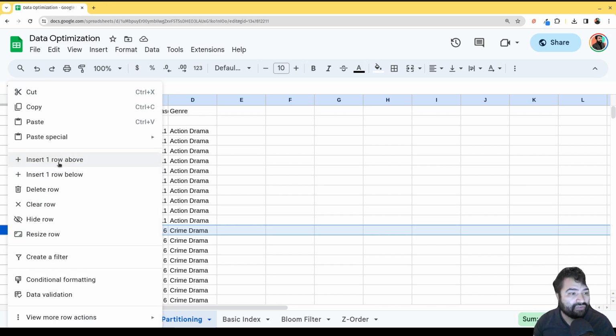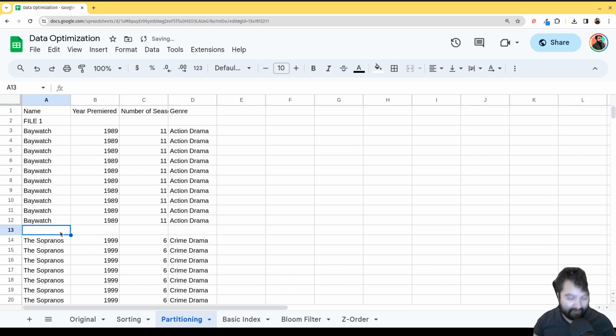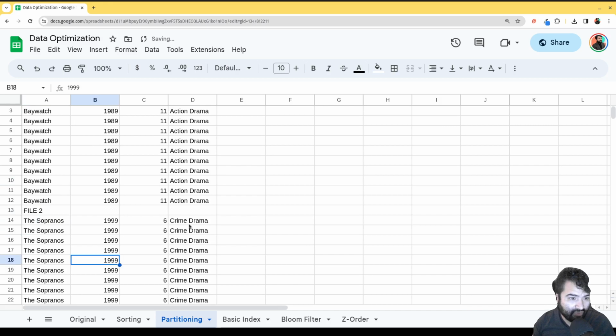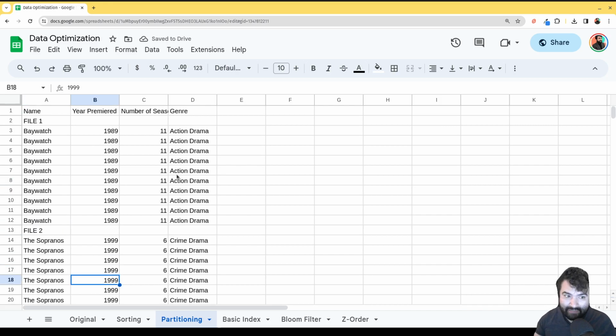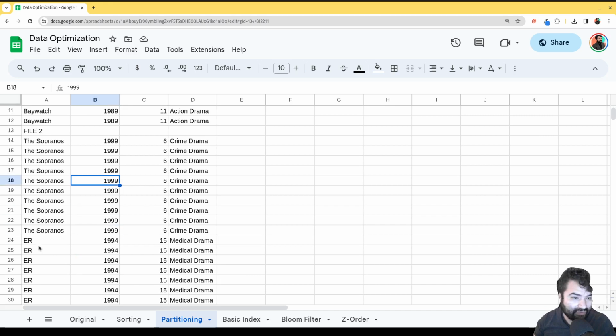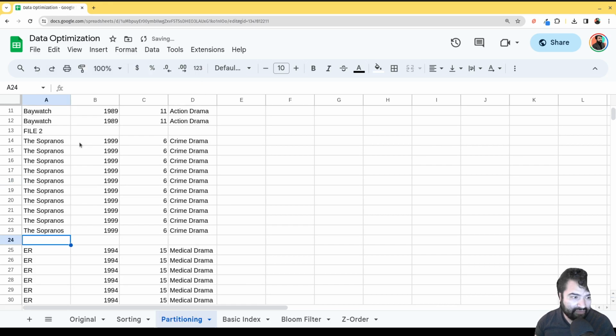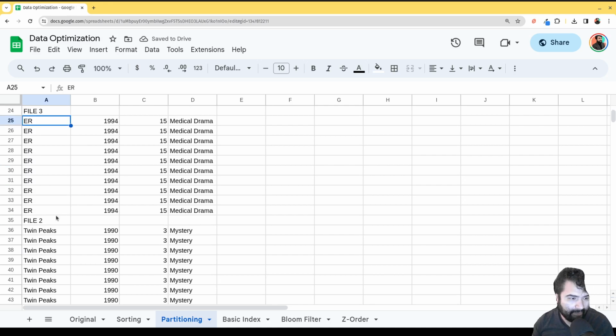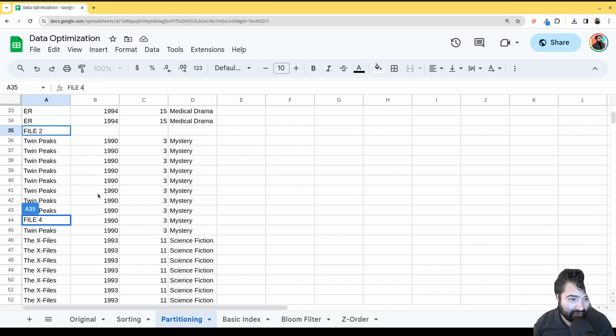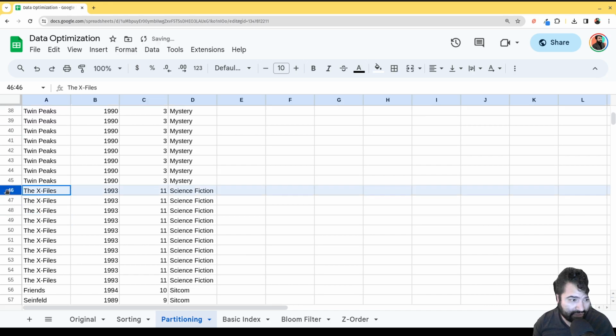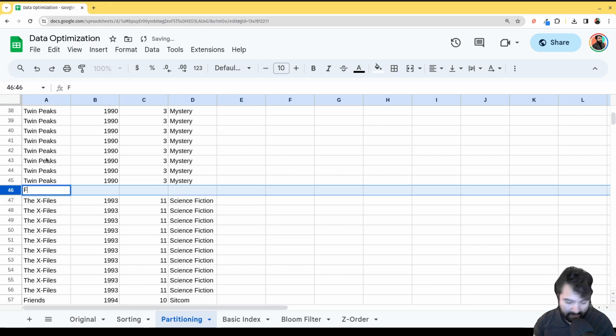So in this case, insert row 1 above. This is where file 2 is. So basically, if we're partitioning this by crime drama, these are all physically separated. So then you're not going to have anything with different genres in the same file. So all the medical dramas, insert row above, file 3. This becomes file 4 with the mystery. And then science fiction becomes file 5.